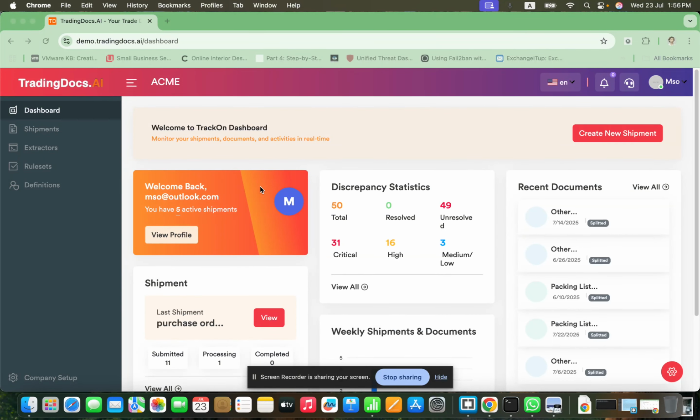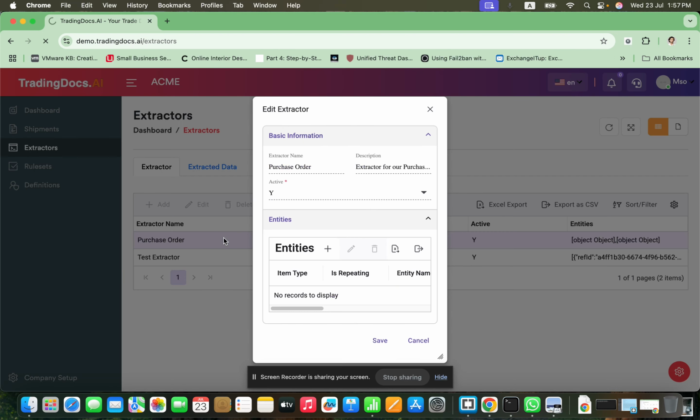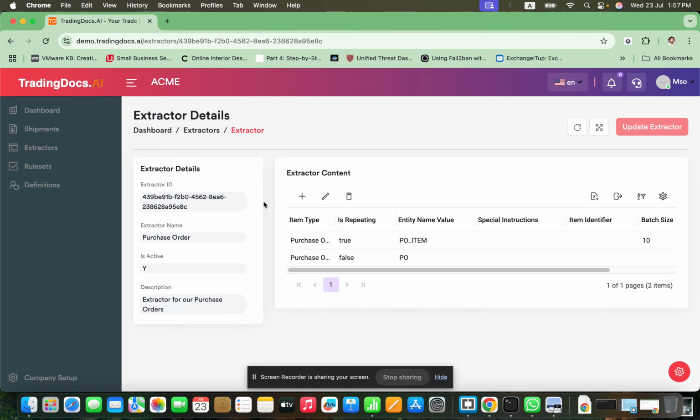Hi, how to capture a document information with TradingDocs.AI. First, we go to extractors and we define an extractor. In the extractor record, we define what is the information that we will be capturing and we will place it into which entity definition.